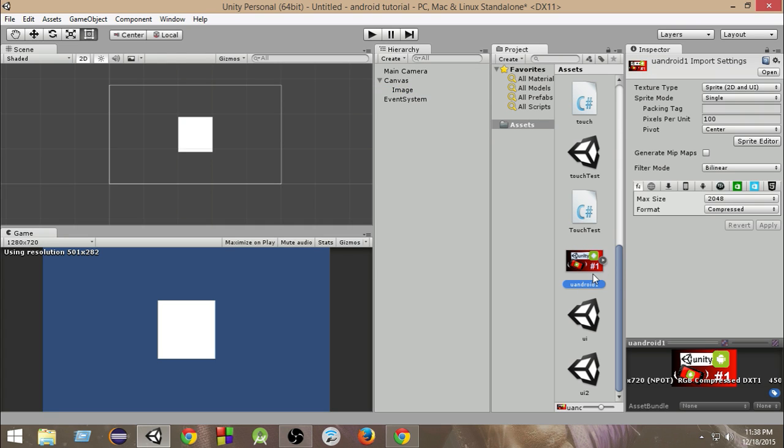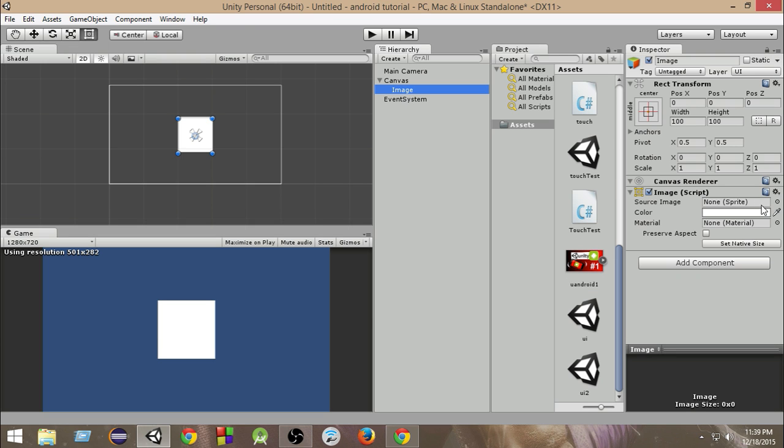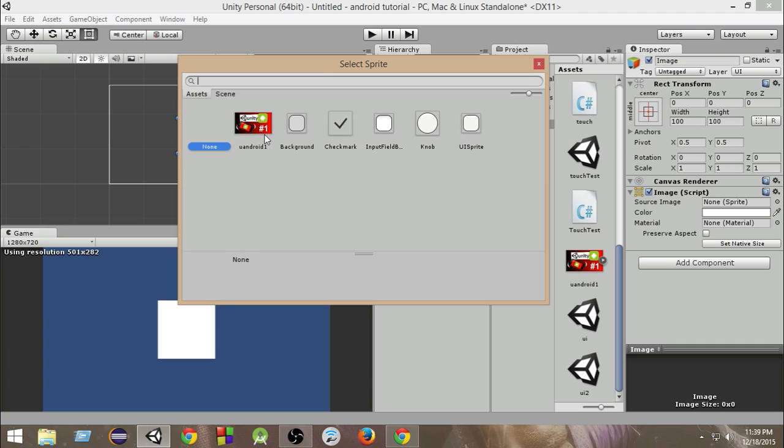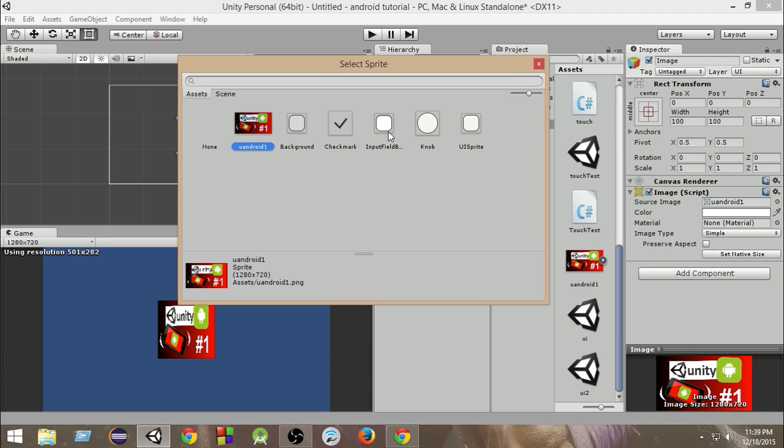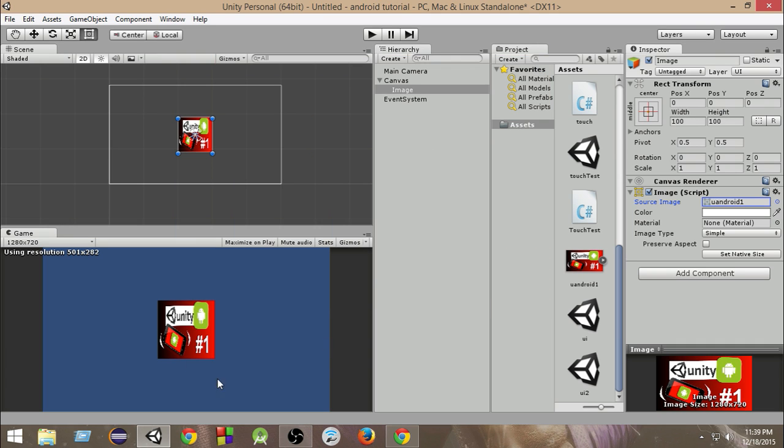If you haven't imported any sprite, you can import any sprite and make sure to make it the same resolution as you want your game to be. In this case, I have used 1280 by 720 resolution. So select the image, click on this source image, and as a source image, you can use this one. Okay, so as you can see, as the source image, we have used this, and now it looks like this.